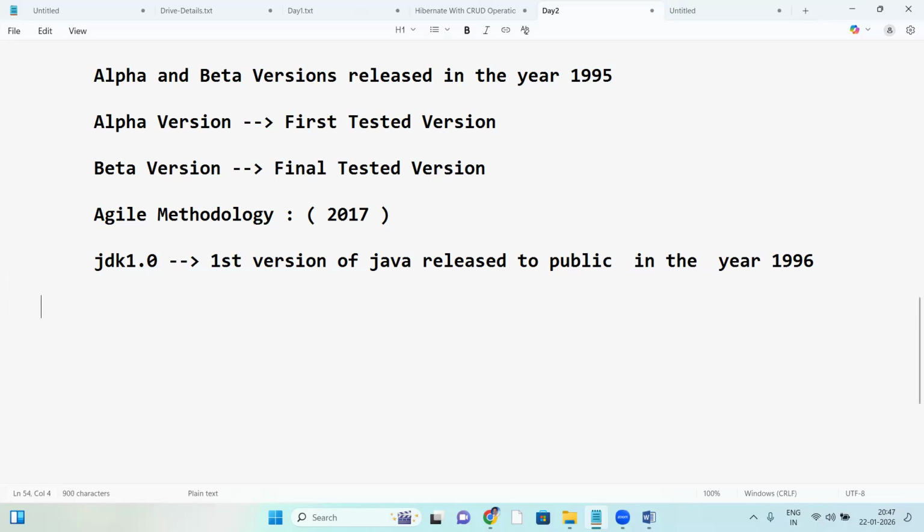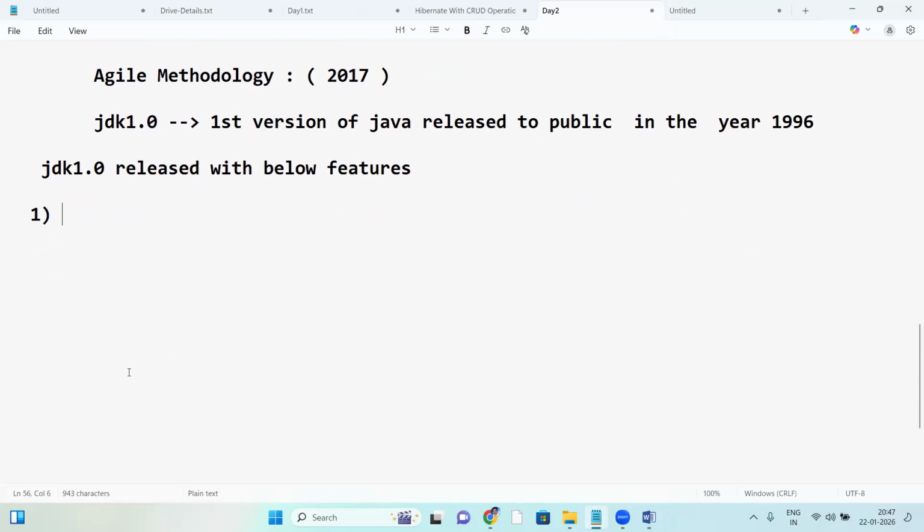JDK 1.0 was released with the initial features of Java. This is one of the important questions: can you explain the initial features of Java? What are the initial features of the first release? The first one is that Java is independent of platform.